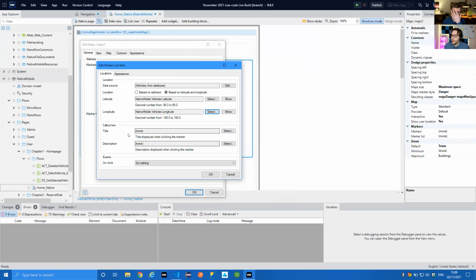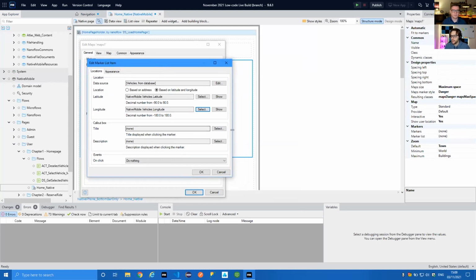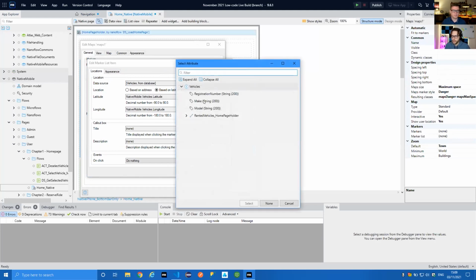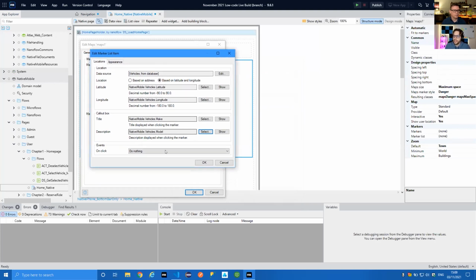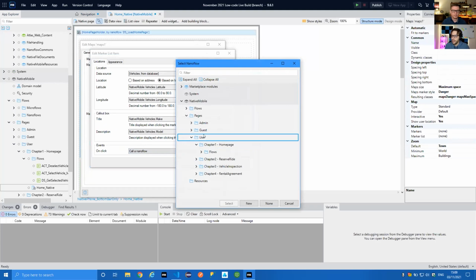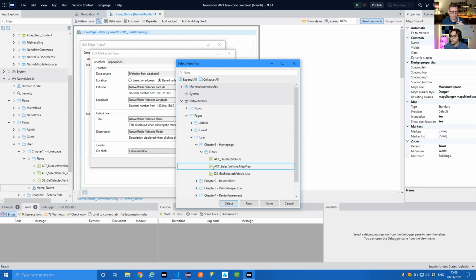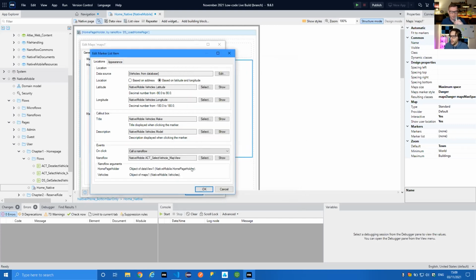We also want to have a bit of a description on the map itself. So you can add some call out boxes, which is like an information pop-up. And for that, we're just going to display the make and model of the vehicle. Finally, when someone clicks on the marker, we want to set that marker as selected. And the easiest way to do that is to use a NanoFlow. So here I'm going to call a NanoFlow, and you'll see I've divided the user folder in pages into chapters. The flow we're looking for is inside chapter 1, inside flows. And we're looking for ACT select vehicle, and you'll notice it has _map view on it.